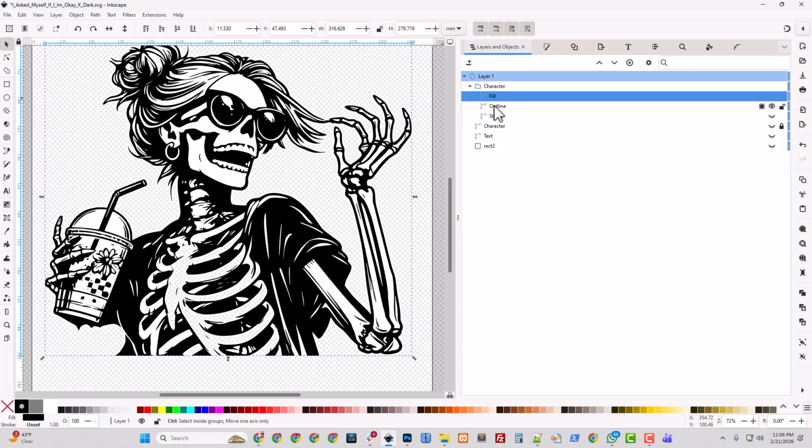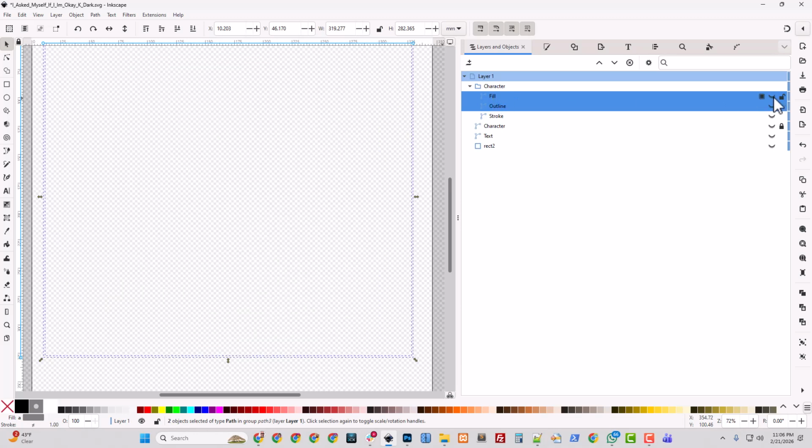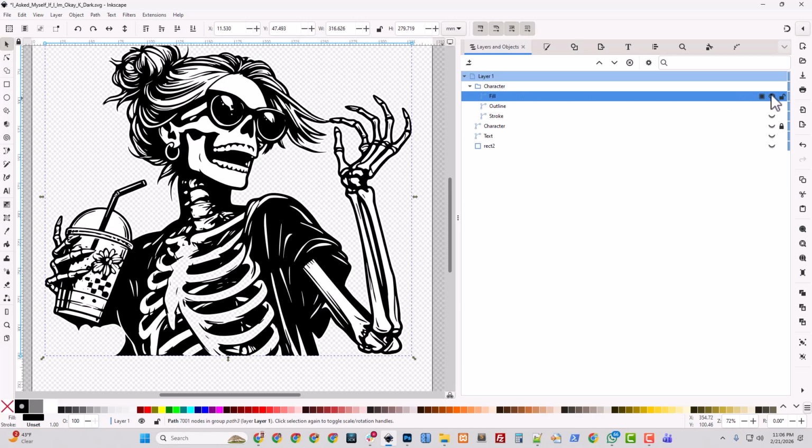So now we have to cut them. So we're going to take our fill and our outline. And fill is on top of outline. And we're just going to cut fill, which is the black, out of the white. All right? I struggle with this.